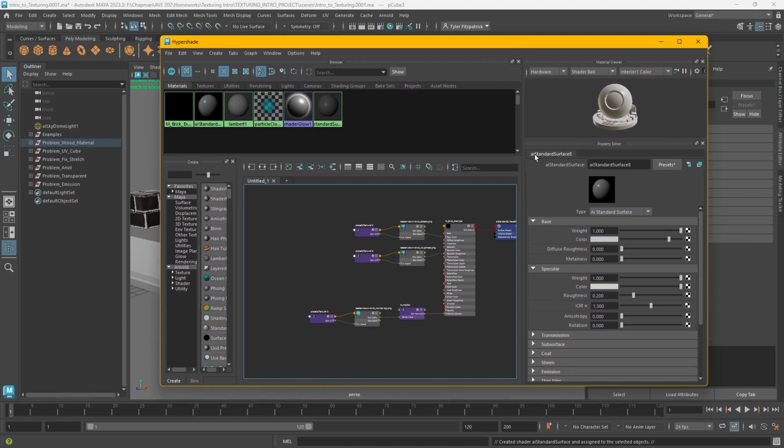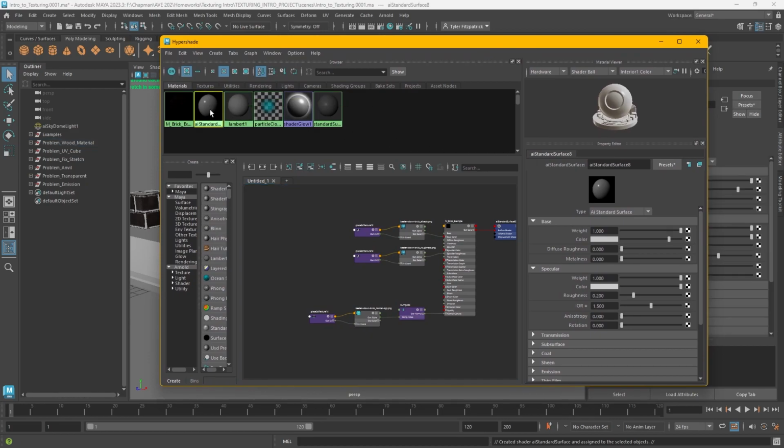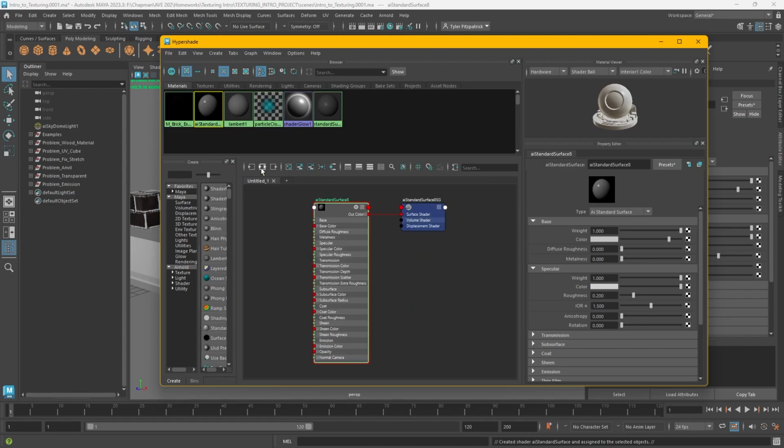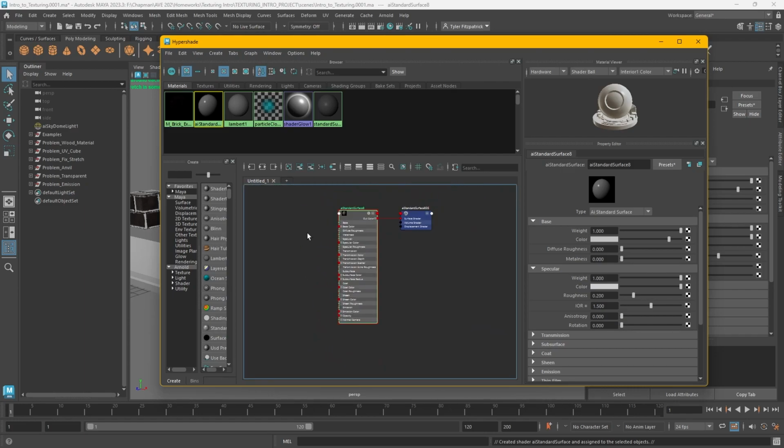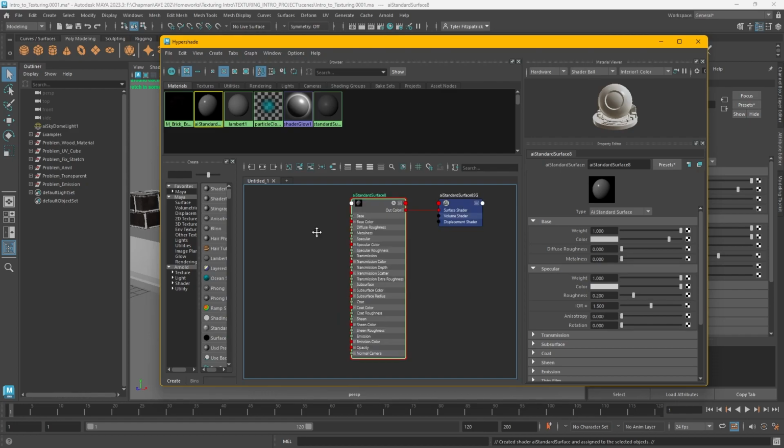To start editing my new material, I'm going to select it here, and then I'm going to select this button with the two arrows to show the material and its input and output connections in the node editor. Now, this big rectangle that appeared in the middle here is our material, and all these dots here are slots where we can connect various inputs into the material. You can navigate through the node editor by pressing the middle mouse button and dragging around, and the scroll wheel to zoom in and out.